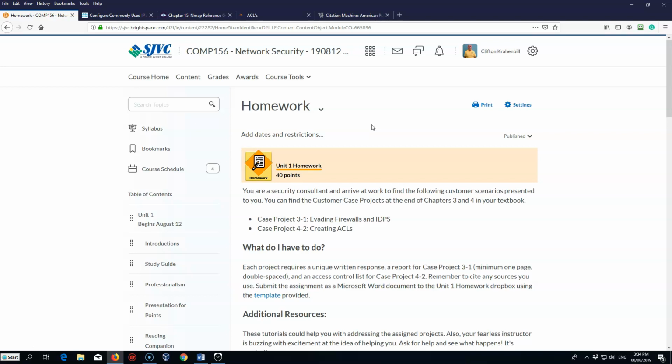Each project requires a unique written response. A report for case 3-1. The report should be at minimum 1 page, double-spaced. A 1-page double-spaced report is approximately 250 words. Now for case 4-2, an access control list for case project 4-2, and remember to cite any sources you use. Submit the assignment as a Microsoft Word document to the Unit 1 homework Dropbox using the template provided. Okay, so let's take a look at the template.